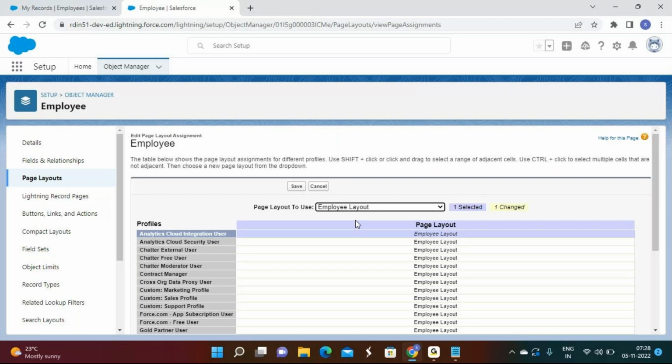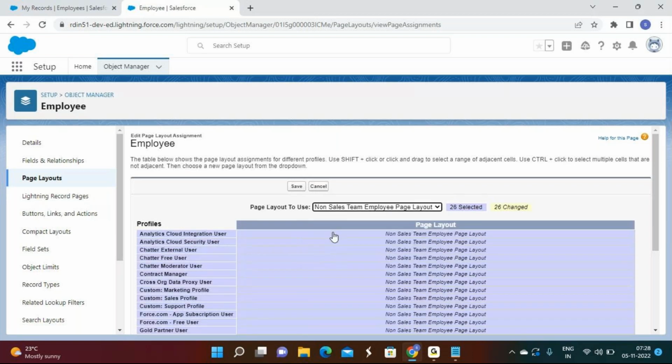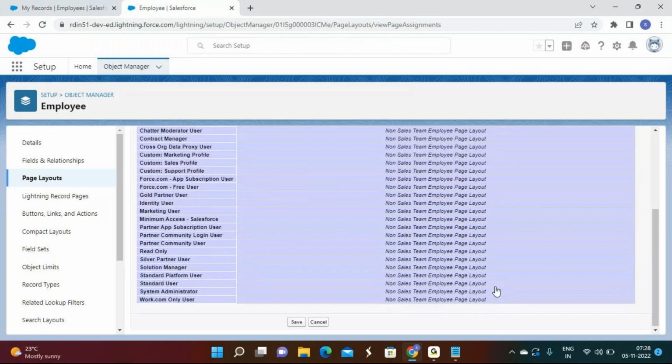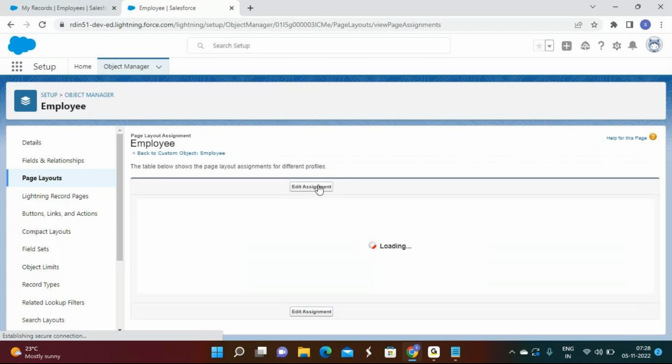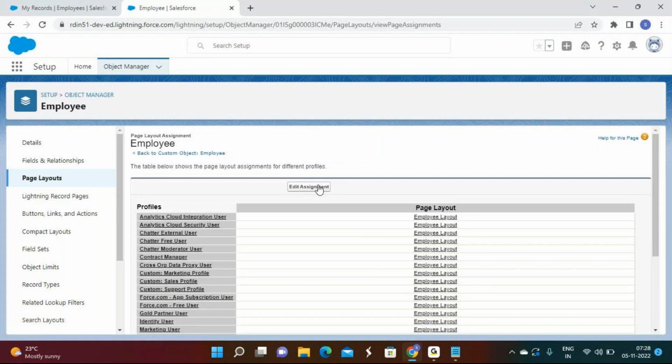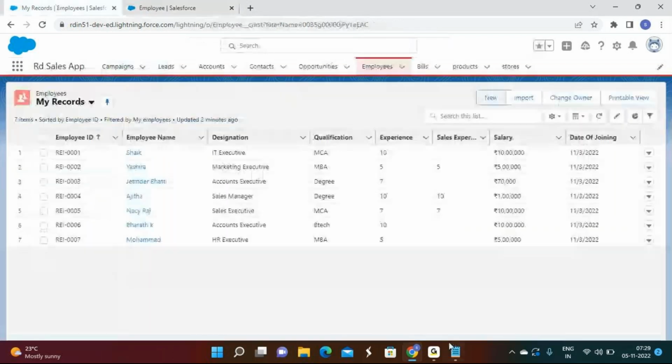Next, can we assign the same page layout to multiple profiles? Yes, select all the profiles. See, 26 you selected, for 26 you assign this page layout. So it means that a profile will have only one page layout, but one page layout can be assigned to multiple profiles. Okay, clear? Any questions? So with this, we are done with page layouts. Any questions?